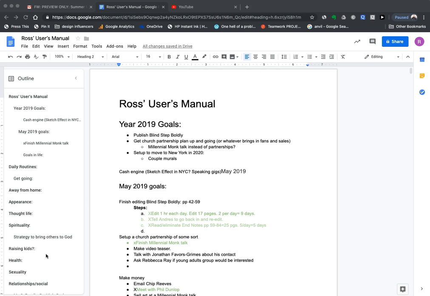Okay, here I want to show you a couple of tools to help you get your tasks and goals done, and especially using your user's manual.